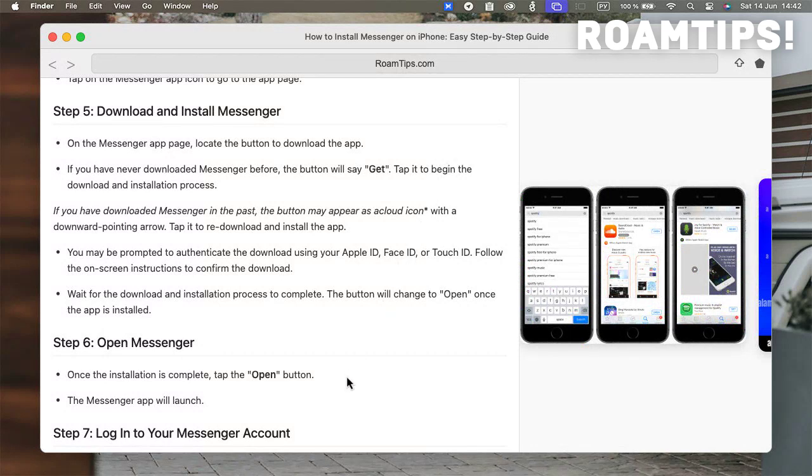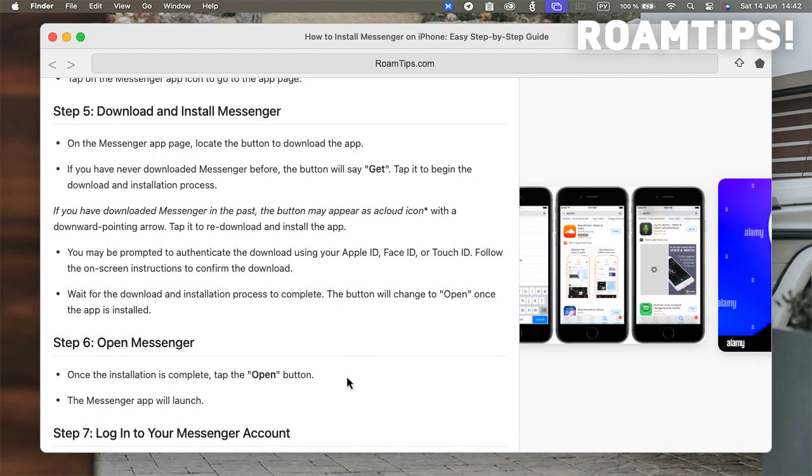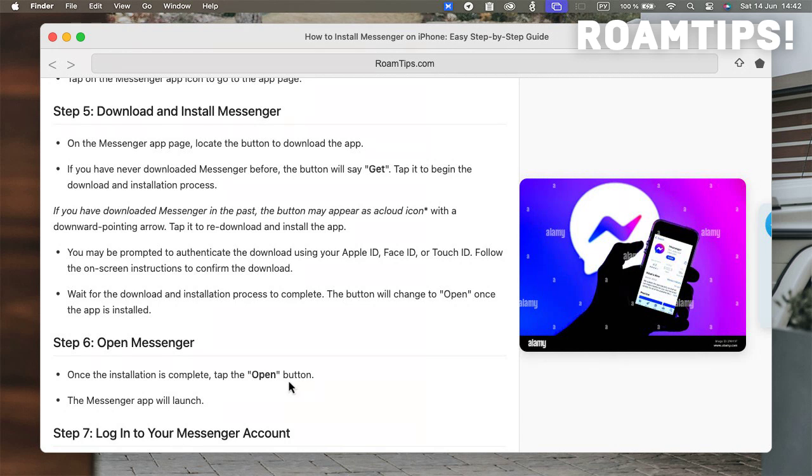Now, mine shows as a cloud button because I've downloaded it in the past. Once you've downloaded the application, select Open. It will immediately open the Messenger application, and you'll be greeted with the login screen.